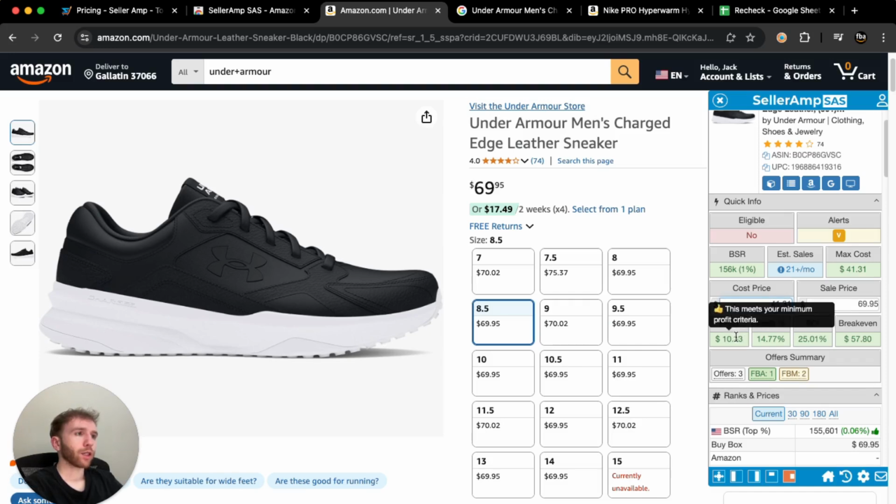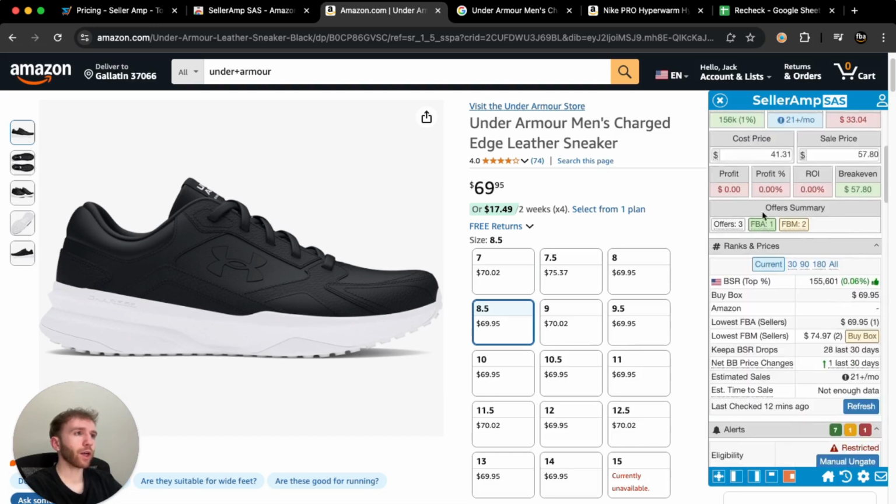Profit in dollar amount, profit percentage based off of your cost, your ROI based off of your cost price, and your break even. So if you were for whatever reason to have the price drop on this, or you just wanted to check what is the minimum price that I could sell this product for and not lose any money, that's going to be $57.80. As we can see here, based off this cost, our break-even price at 0% ROI is $57.80.